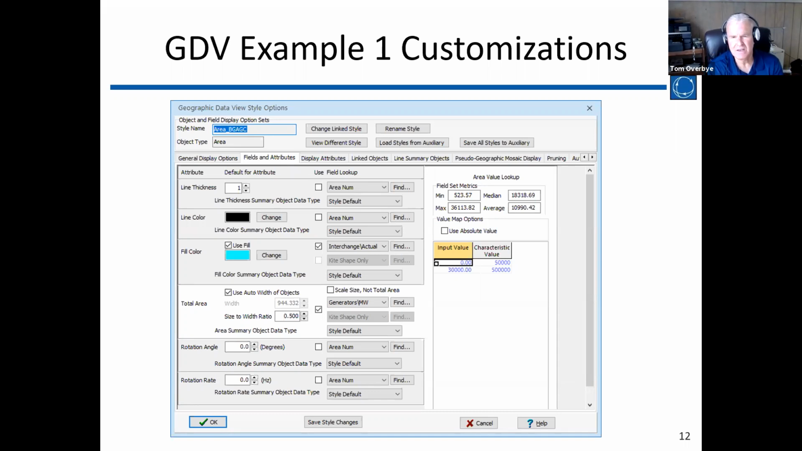All of the GDVs are linked to a style. Now you can use multiple styles on one display, but often there's just one style. And then you customize the appearance at the style level.